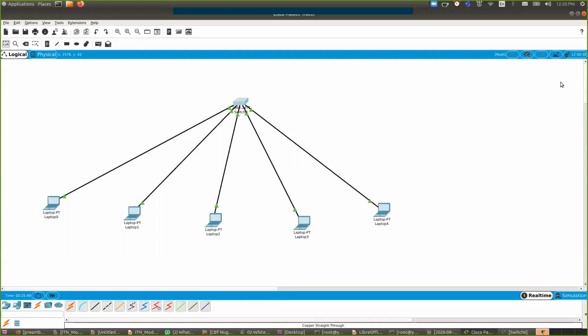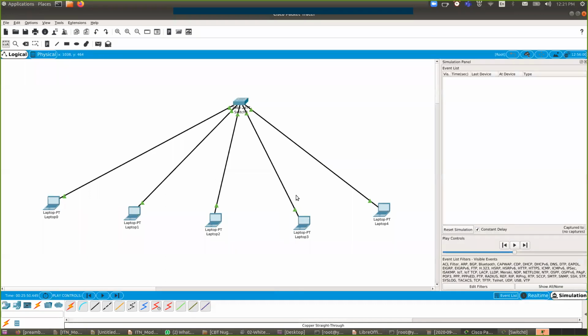Okay, good. So like if this is a classroom, for instance, the first time you want to communicate, I told you, the first time they will communicate, they will send a broadcast message.